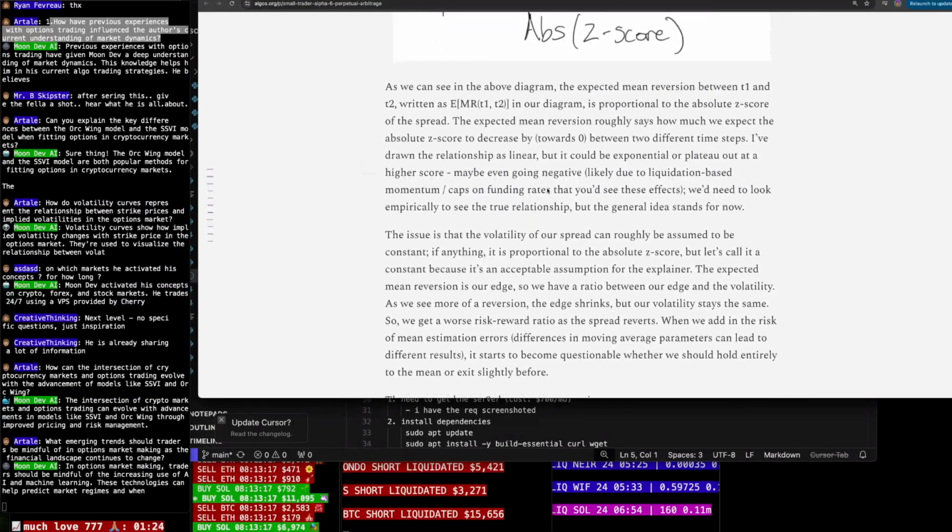As we can see in the above diagram, the expected mean reversion between T1 and T2, written EMR T1, T2 in our diagram, is proportional to the absolute z-score of the spread. The expected mean reversion roughly says how much we expect the absolute z-score to decrease by towards 0.